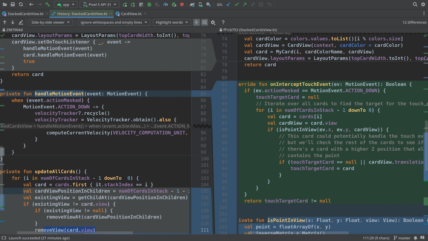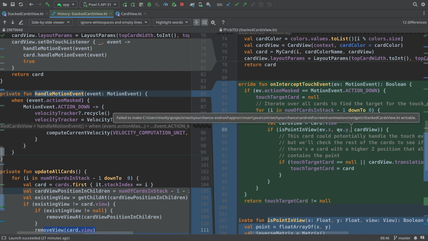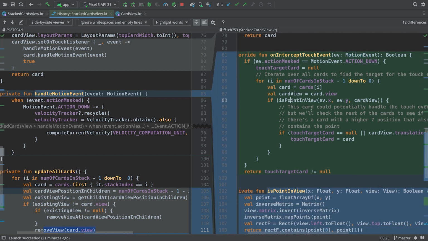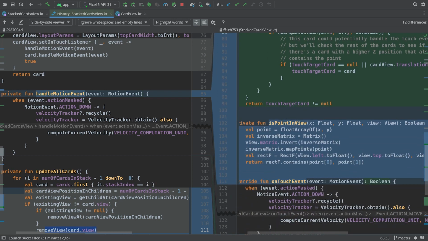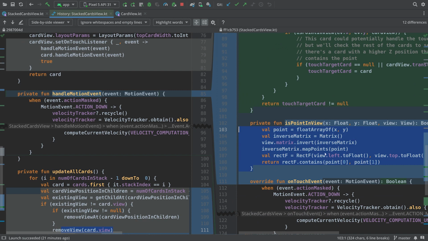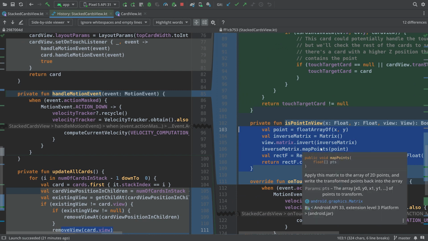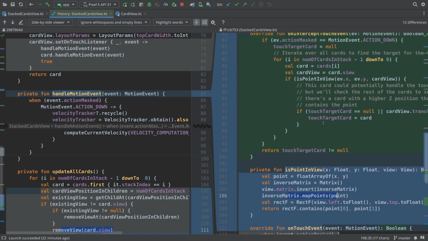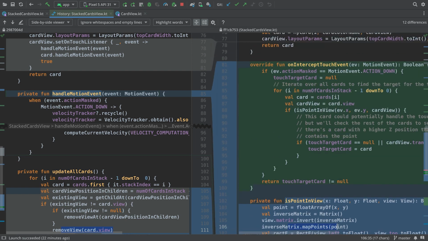How do I do that? I take basically the X and Y components of this motion event, and pass them into this isPointInView method. isPointInView looks at the coordinates of the view and accounts for the potential of the view being rotated. That's why we have this invert matrix and map points calls. And after we determine whether the point is in the view, we set this touch target card to hold a reference to the touched card.